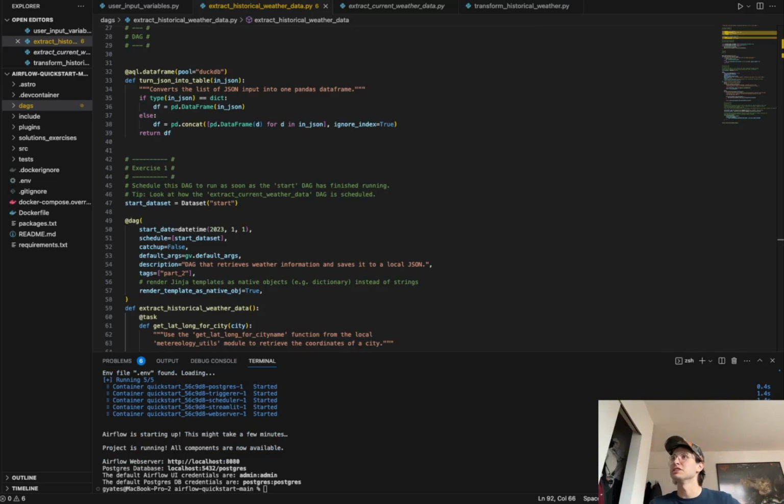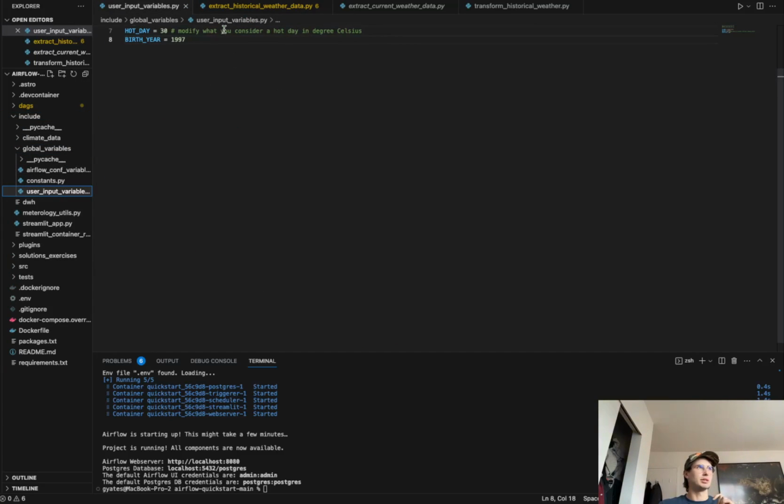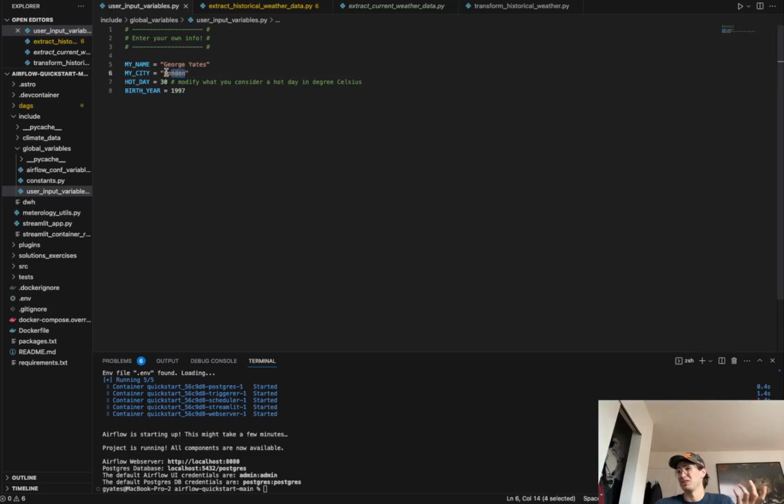And now we're off to the races. So we've got everything starting up. And while everything is finishing provisioning, let's make those changes that they talk about in the instructions. So the first thing we're going to do is go to our include folder, then open global variables, and then open user input variables. So here is where you're going to input your name, as well as the city of your birth, or whatever city you want, I don't really care, as well as what you consider to be a hot day in Celsius, and your birth year.